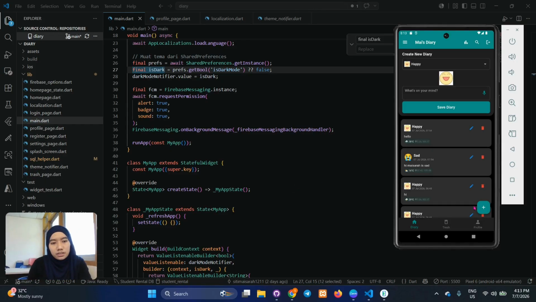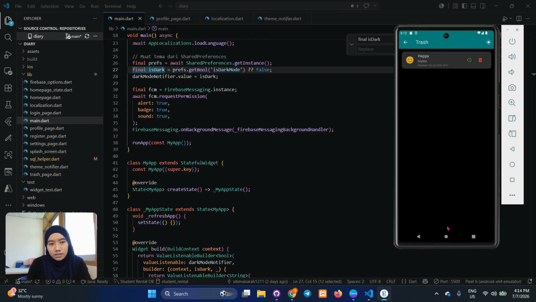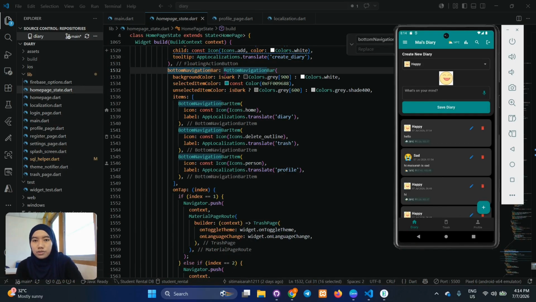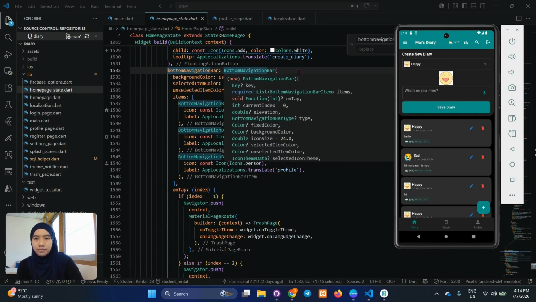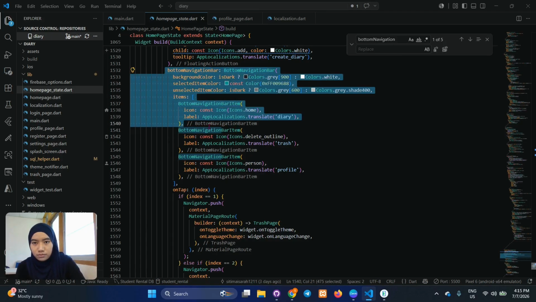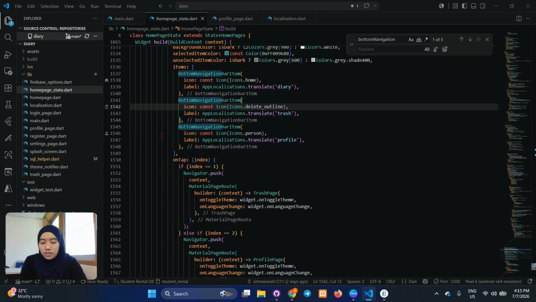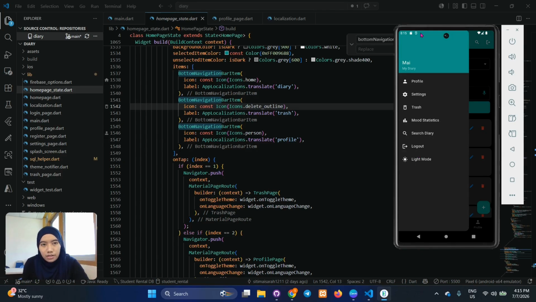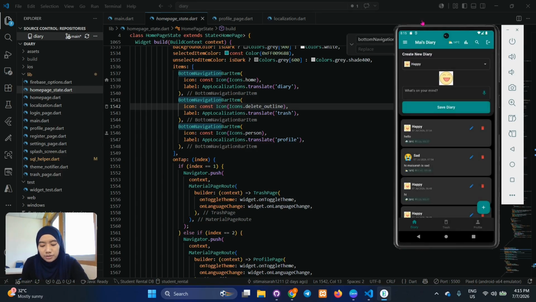This here is for button navigation. Here have diary, trash, and profile. Here is the code for button navigation. Then tab bar menu, one-handed navigation. For this is my drawer. Have a menu, hamburger menu, and simple navigation.